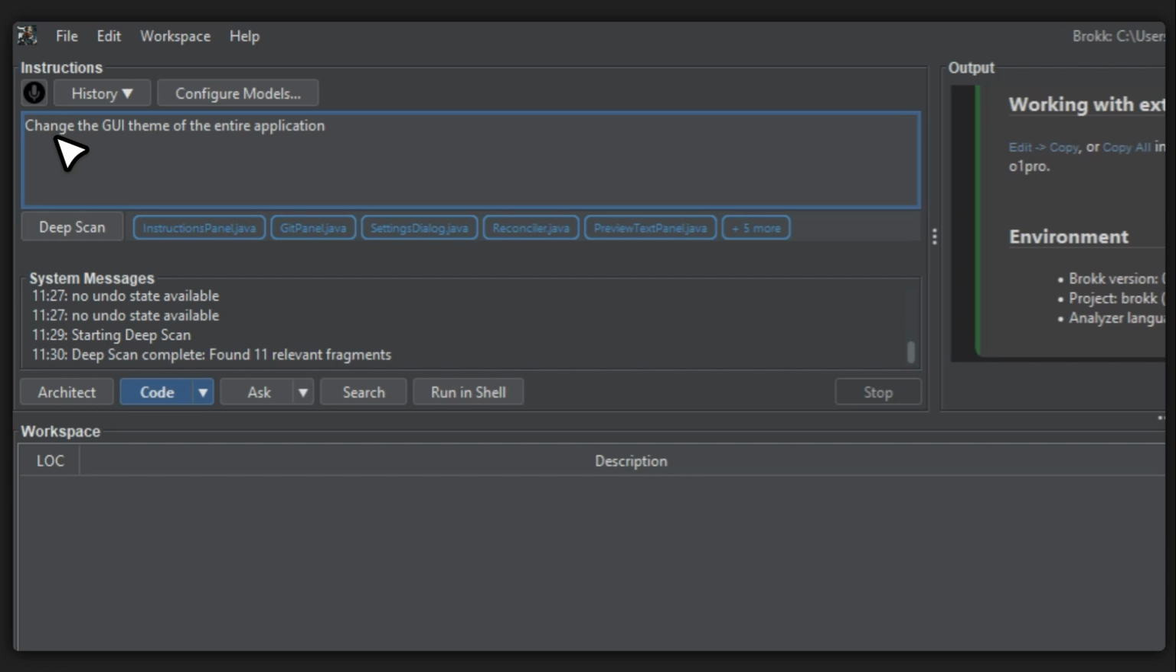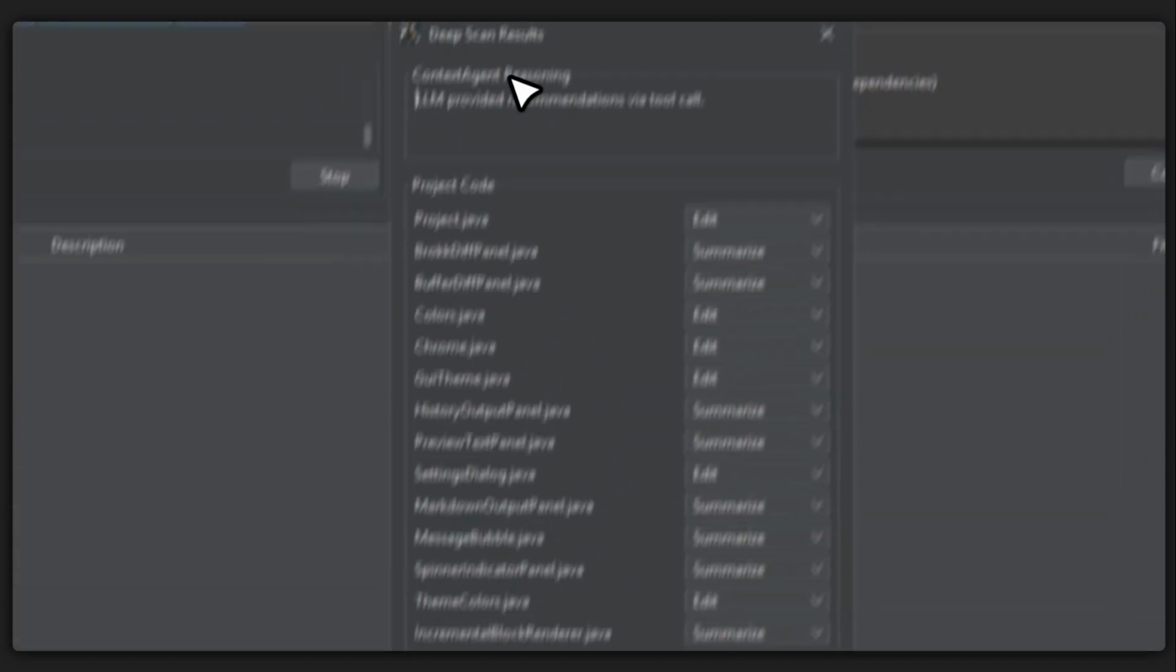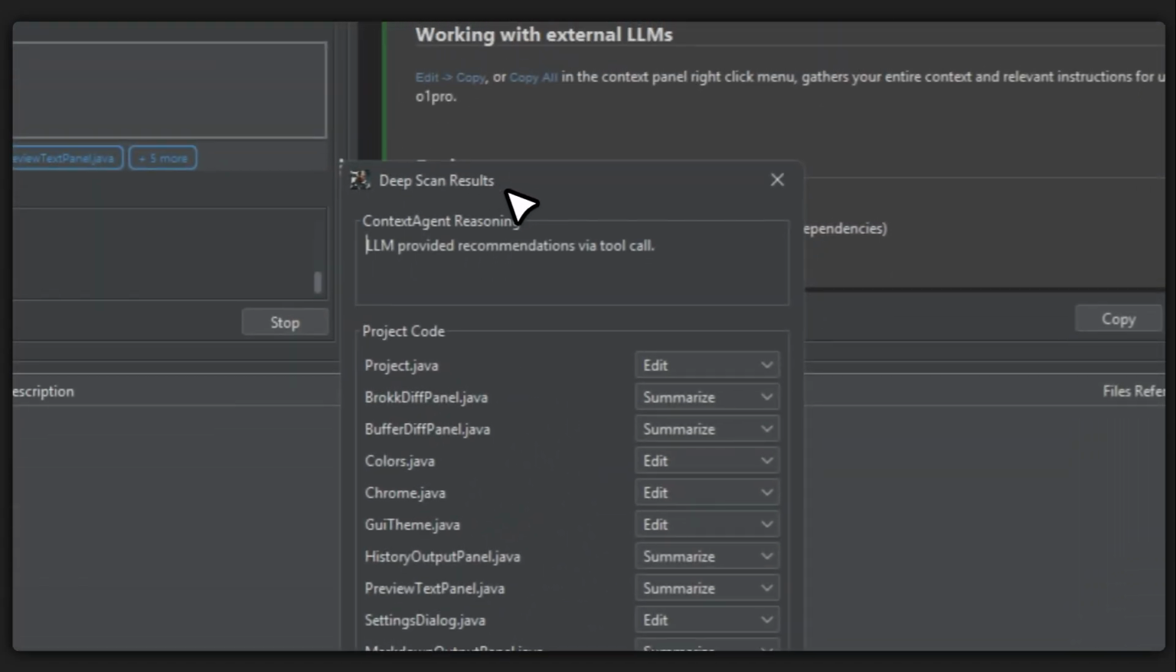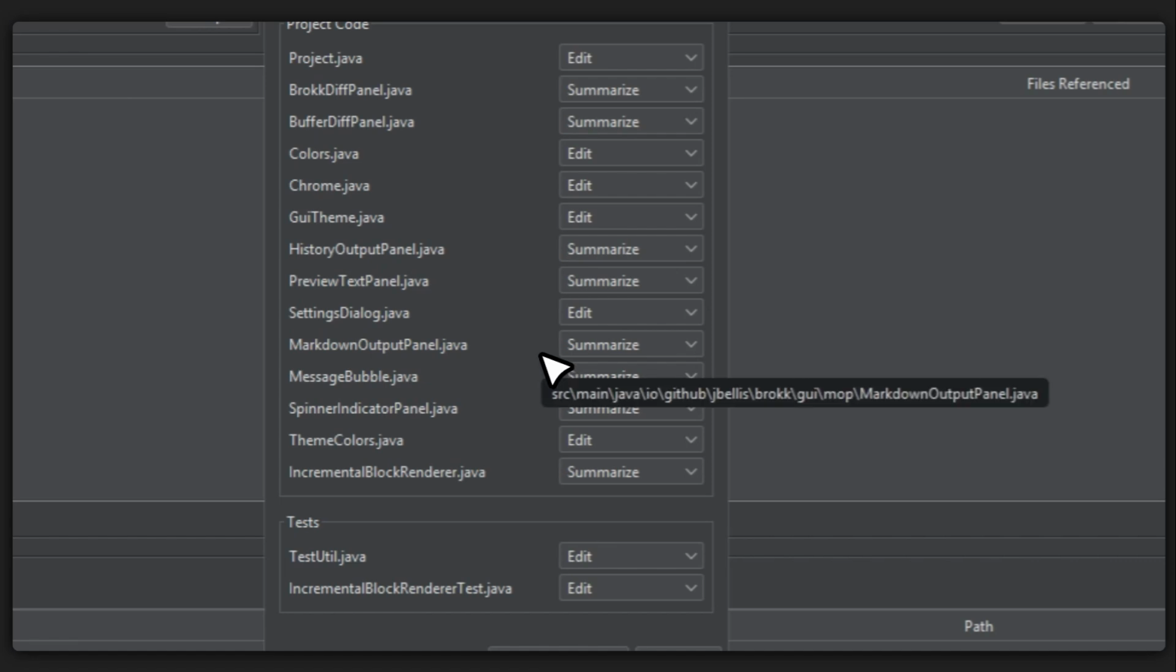Within this instructions panel, I'm going to give it the instruction to change the GUI theme of the entire application, and I'm going to tell it to scan for the relevant files within this code base. It has scanned through the whole code base now and identified these files as being relevant to what we want to change within the application.